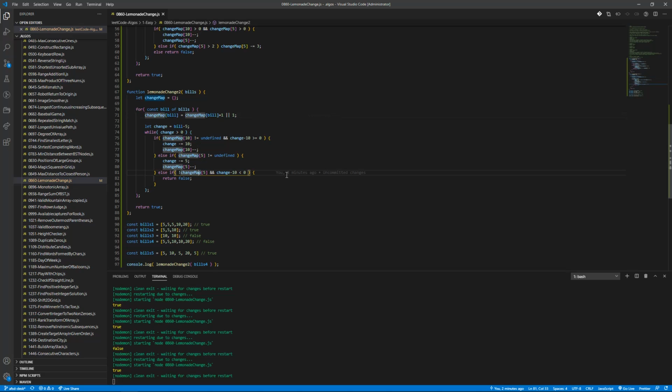So if there are no 5s and the change minus 10 is less than 0. I mean, I hate having this many conditions, but let's try this out. And actually it makes more sense to put this here. All right, so we got this.